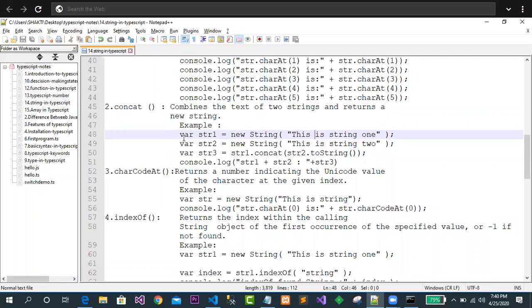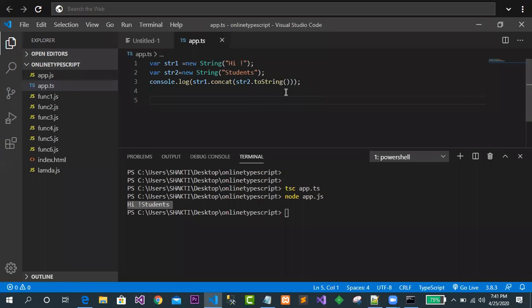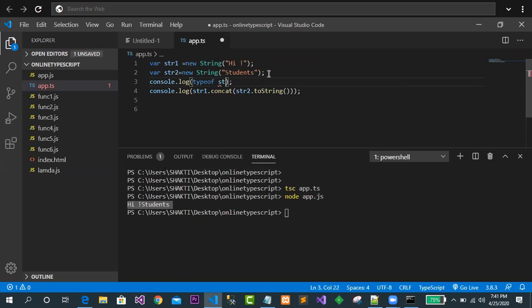So here is a question, sir. Why convert? Basically, what happened, guys, if you want to go through it, look at it. Suppose someone has asked me why it got converted. So let's check exactly. console.log, what is the type of str2? typeof str2. Let me run this project. This is tsc app.ts.